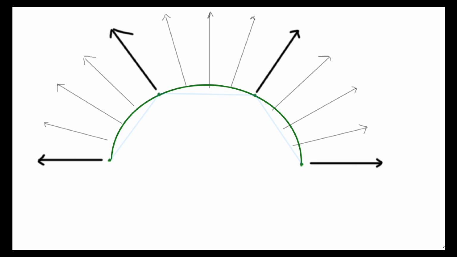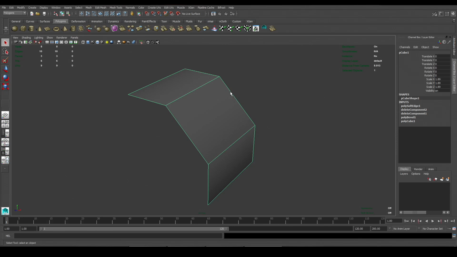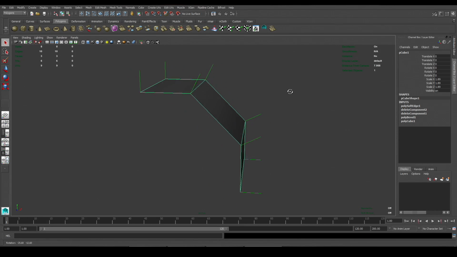Here, the green curve shows the shaded result, nice and smooth, even though it's based off 3 polygons shown in blue. Let's see that in Maya now. Here is 3 polygons smoothly shaded. And let's have a look at its vertex normals. Display, polygon, vertex normals, and there they are.